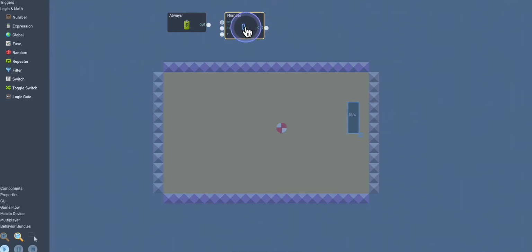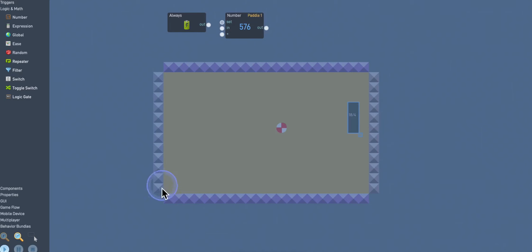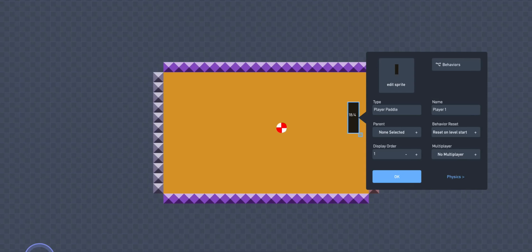Okay, so if you've been following the tutorial step by step, you're going to click on the number, and we're going to give this a label. We're going to call this paddle 1, because this is player 1. And for the current value, we're going to type in the number 576. And if you're one of my students and you've been in class, that's going to sound like a really large, sort of weird, random number. So I'm going to press OK, and I'm going to click on OK down here to leave the behavior section, because I want to explain how I got to that number, 576.